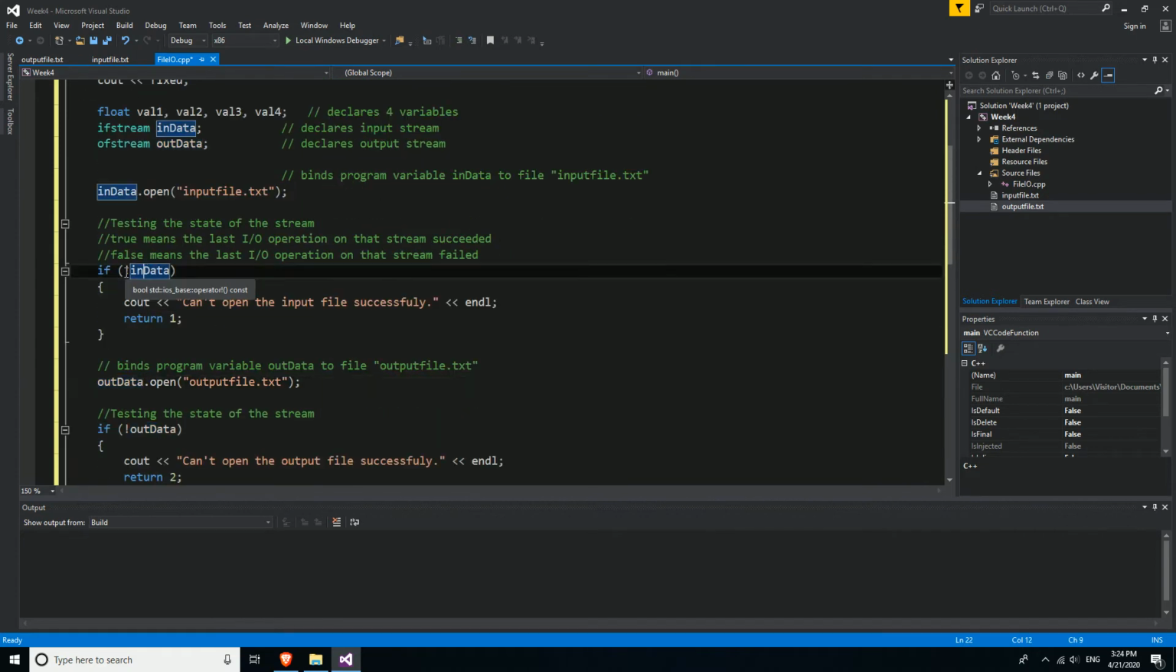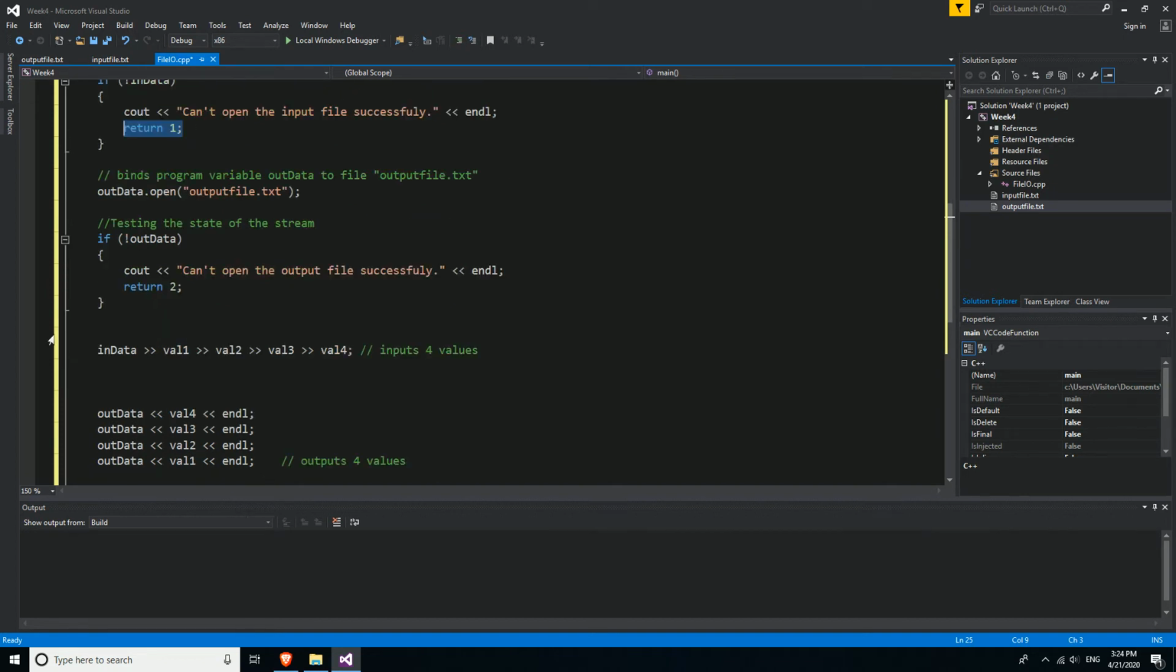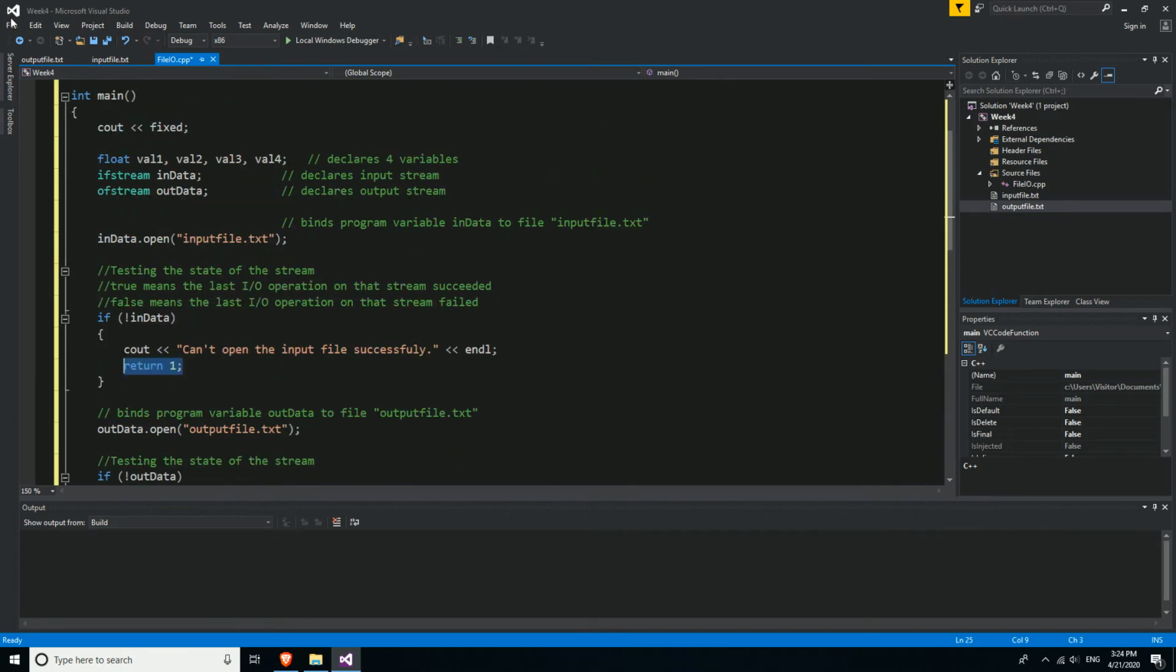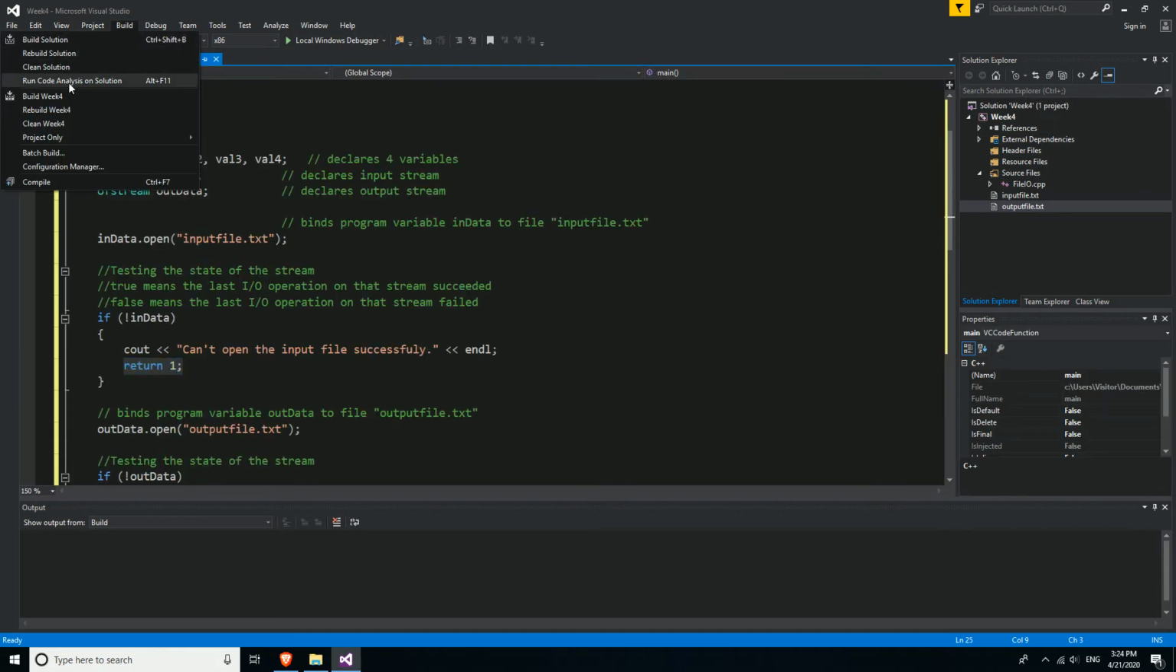So what this is doing is if not in data. And so what that's saying is if the input is not opened successfully, we'll say can't open the input file successfully, return 1. So this return 1 will end the program early. And then we do the same with the out data. If it can't open the output file successfully, we'll do return 2 and say can't open the output file successfully, ending your program early. So I'm going to leave my program as is, so I'll just run it as is, except I'll change the numbers just so you can see that it'll change the output file. We'll say 8.9.